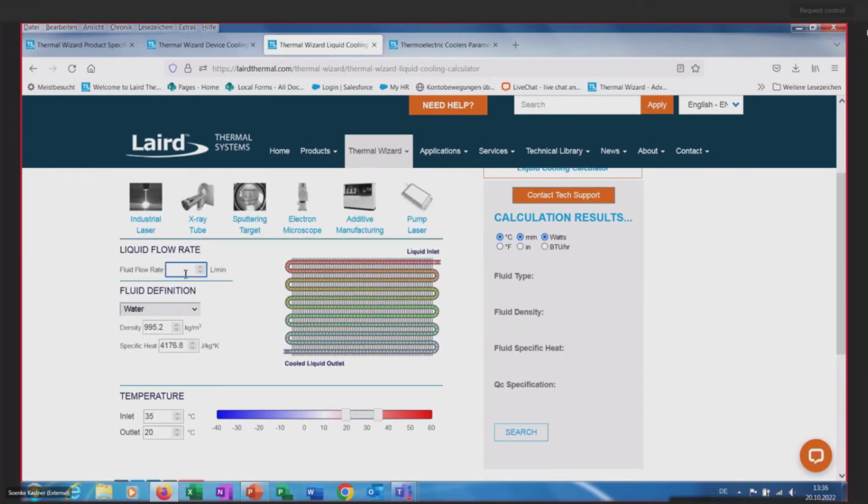Let's say you need a flow rate of 5 liters per minute, and you can also select from water or a mixture of water and glycol, because in many applications you require a water glycol mix for your coolant. And you can also add your own fluid if you have a special fluid that you are going to use for it, because density and specific heat parameters are fully changeable by the customer.